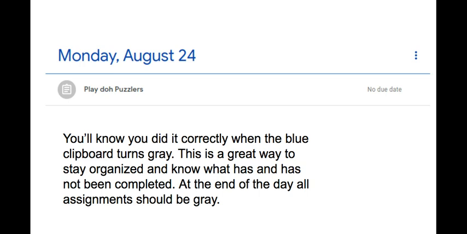You know you did it correctly when the blue clipboard turns gray. This is a great way to stay organized and know what has and has not been completed. At the end of the day, all assignments should be gray.